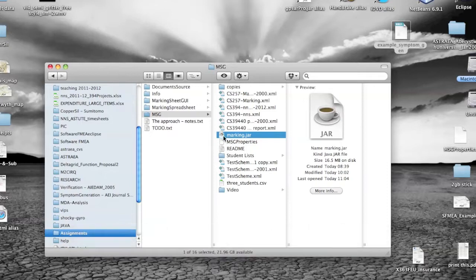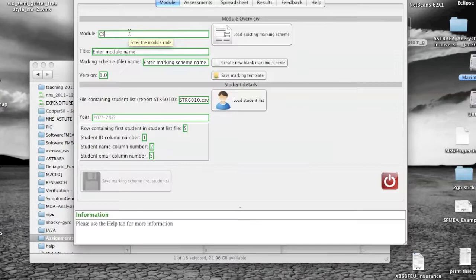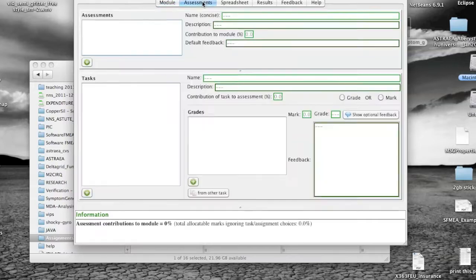So here's a short video to illustrate the marking scheme generator. I'm going to use the final year project specification report as an example. The marking scheme will be stored in an XML file and we can give it an arbitrary name. I like to use the name of the module. Now we can start building an assessment.